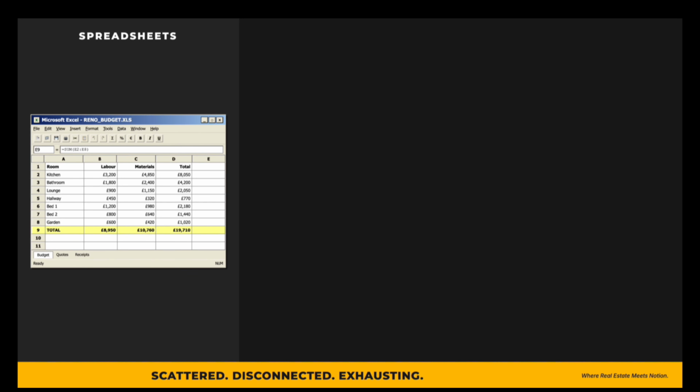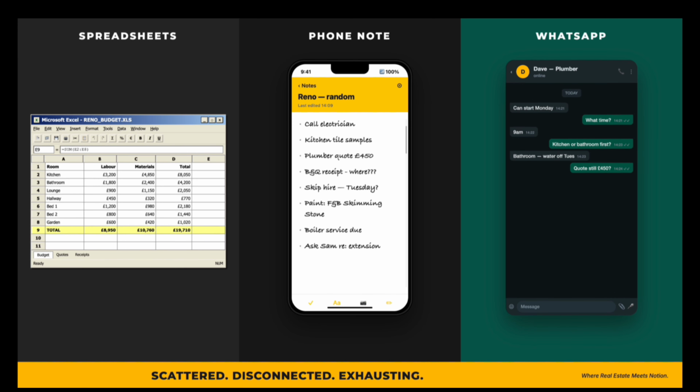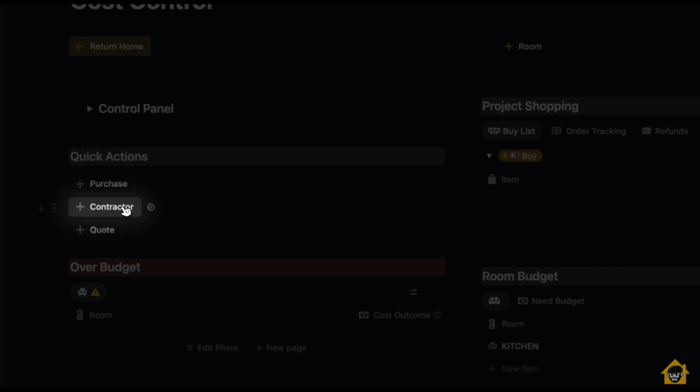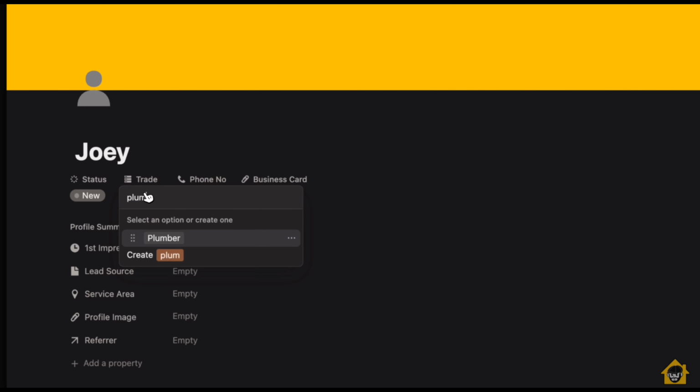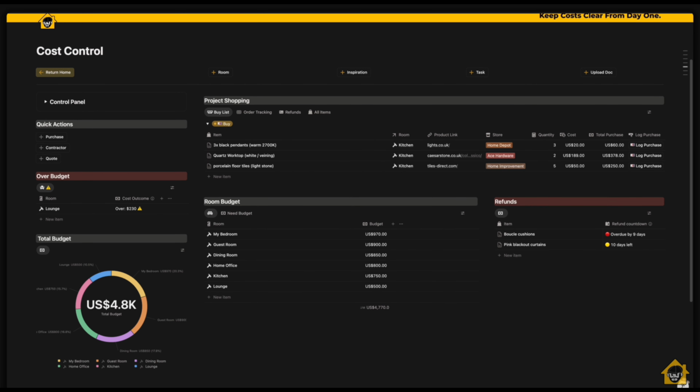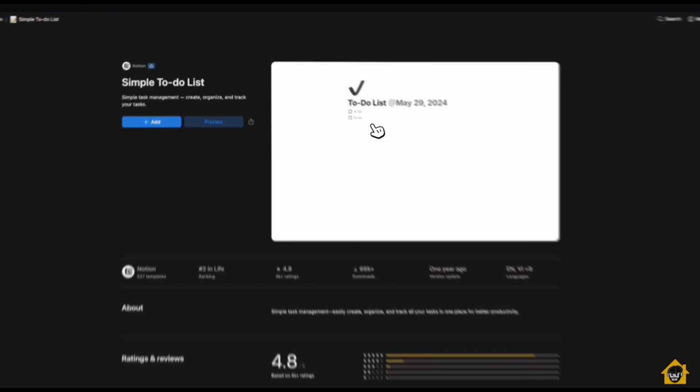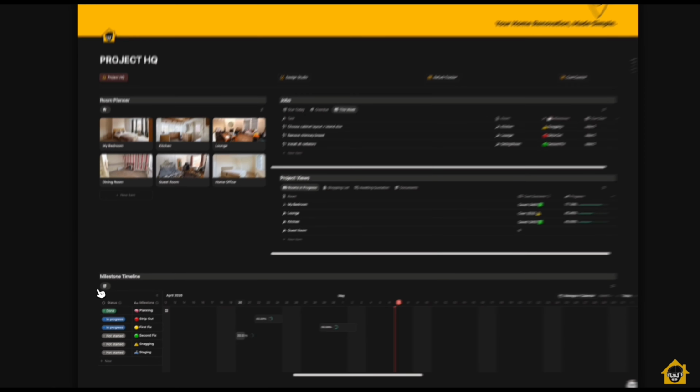Most renovators juggle boring 1984 Excel spreadsheets, task apps, and notes all disconnected. Notion is a free all-in-one workspace: budget, tasks, contractors, documents, everything in one place. Most people use it for basic to-do lists. I turned it into a full renovation operating system, and it runs on Notion's free plan.